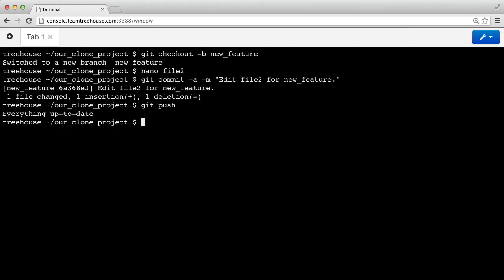It doesn't seem to do anything. It just says everything up to date. That's because the new feature branch that I just created doesn't exist in our remote yet. Git doesn't know that it needs to be tracking changes in that branch across both of the repositories. I have to explicitly tell it that I want to create that branch by providing the branch name to the git push command.